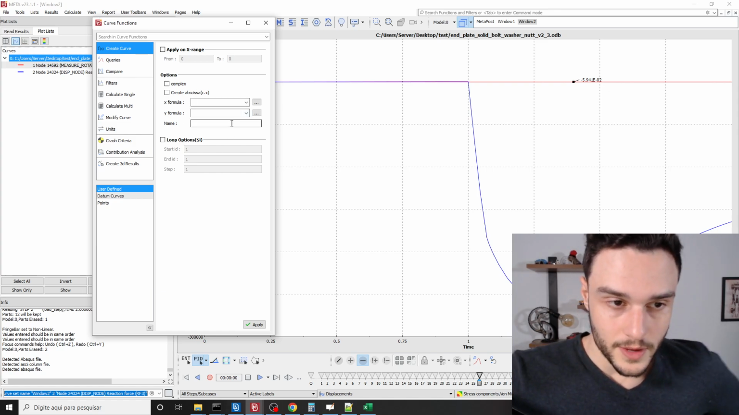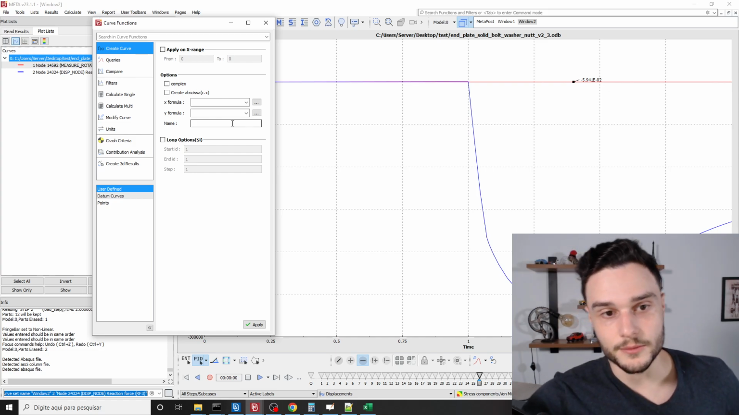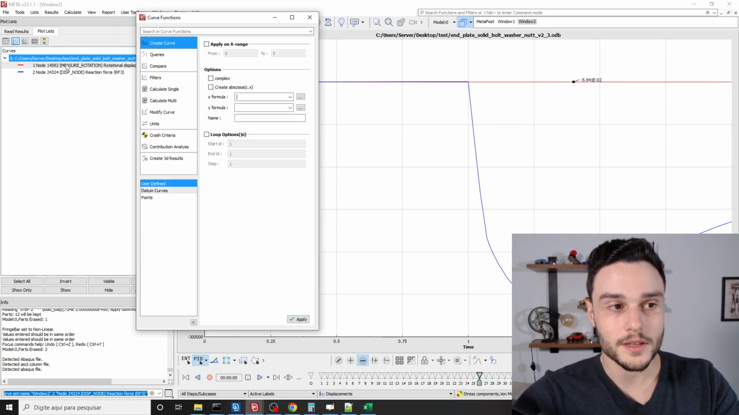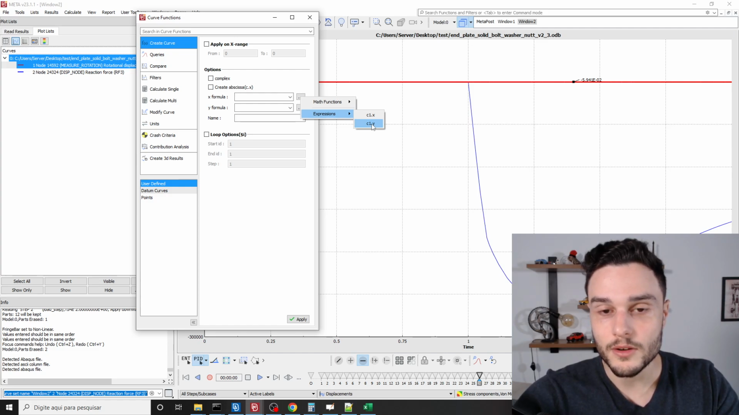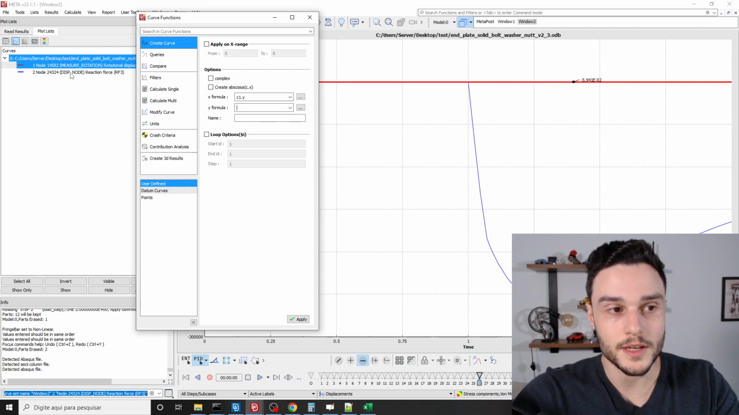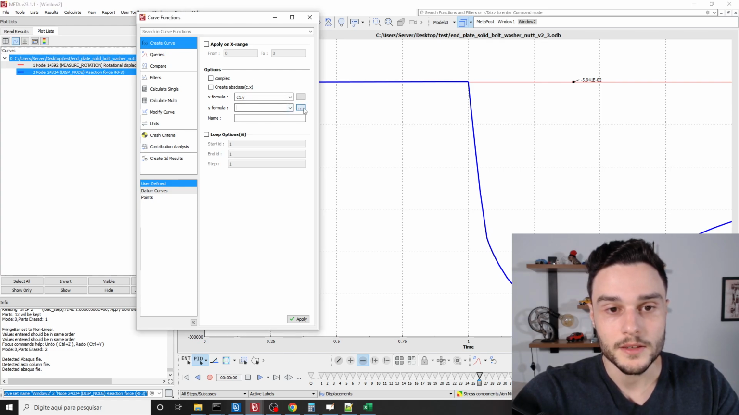So for this new curve in the x-axis, I want to have rotation. Rotation is in this first curve here, so select this first curve. And then in these three dot expressions, I want to get the y result of this curve that has rotation, right? Because the x result has time or pseudo time here in a static analysis. And then in the y-axis, I want to have this force, right? Select here, this reaction force, three dots, expressions, C2y.